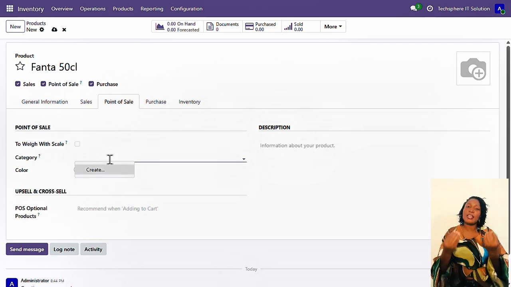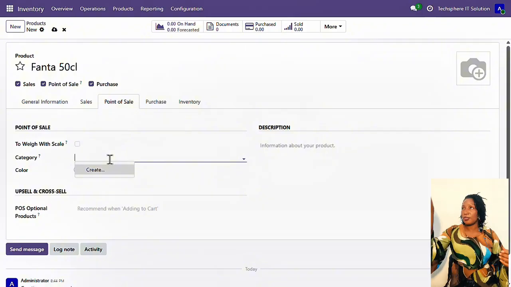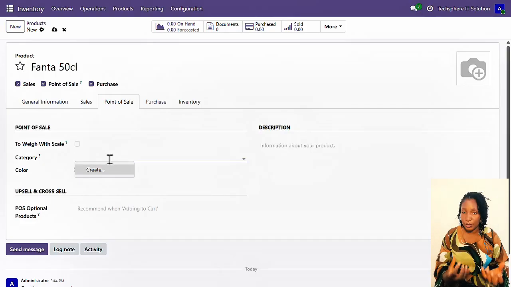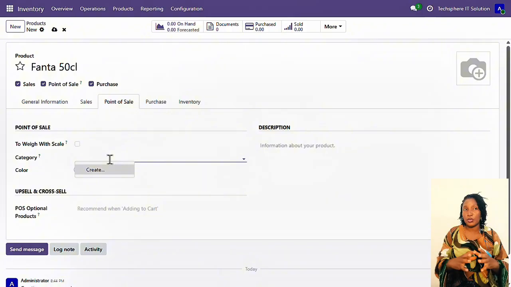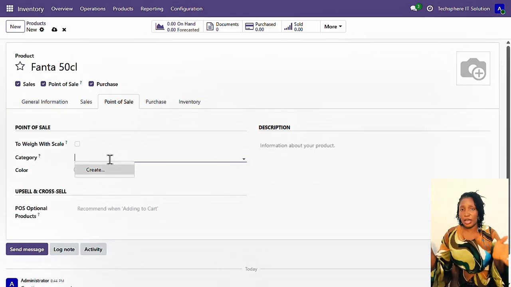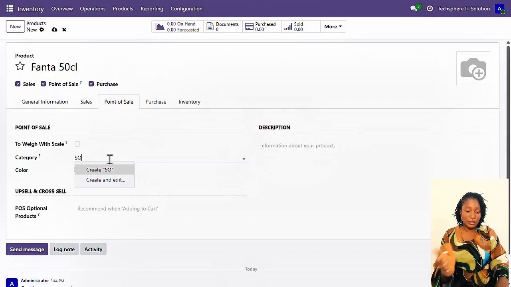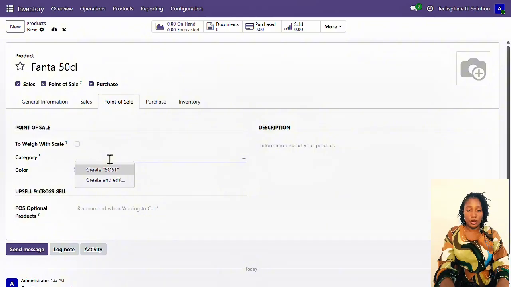Now this is category. Now the category at the point of sale is a representation. It helps whoever is selling to say, okay, under my soft drink, this is this. So categories at the point of sale is more like a representation of the group of the product. It has no accounting values to it. So it's a way to, I won't say beautify, but simplify your point of sale screen, and also help with your reporting as well, so that you can tell, I want to see this particular group and how much I have sold so far. So under my category, I'm going to leave it as soft drink. It's always advisable to use the same category you used on the general information with that of the point of sale. So I'm just going to put soft drinks.